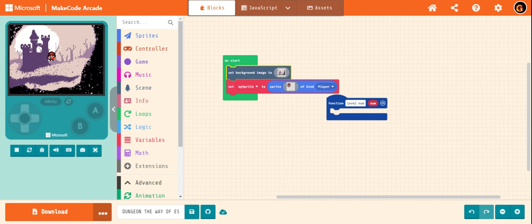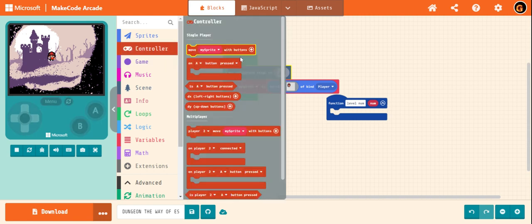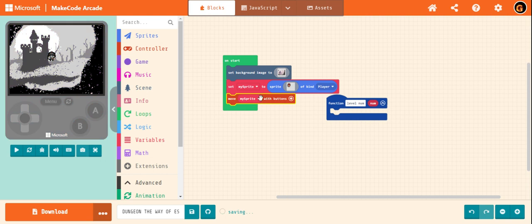After that, let's go to the controller side and then move the sprite with buttons. Now, I hope it should move. Yeah, it's moving with the keyboard commands. Where did he go? Oh my god, not good. He ran away.